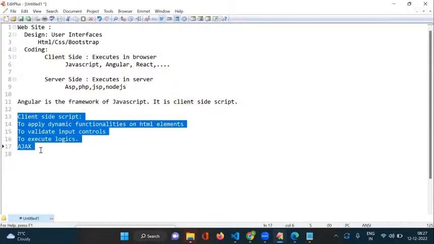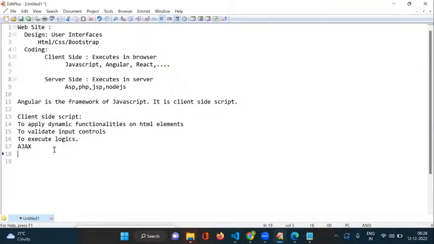That is the concept of client side script. If anybody asks what functionalities we can do with client side script, your answer would be these 4 points, and that is enough: to apply dynamic functionalities and HTML controls, validation, to execute logic in the browser, and to work with Ajax using client side scripts.